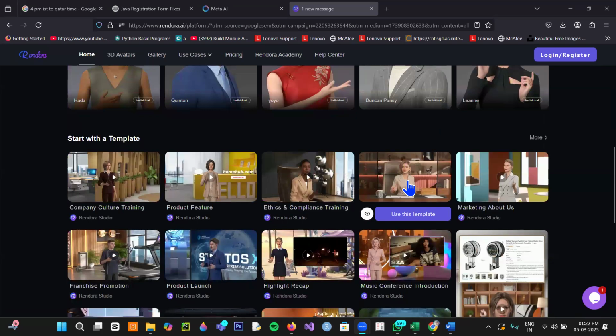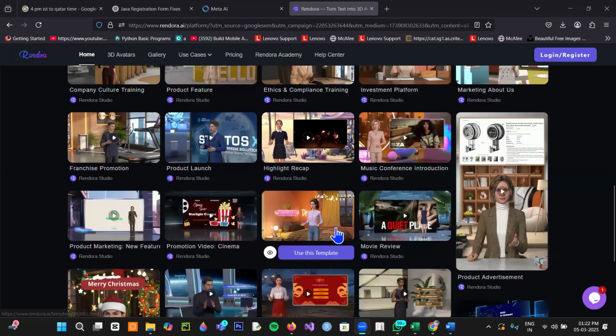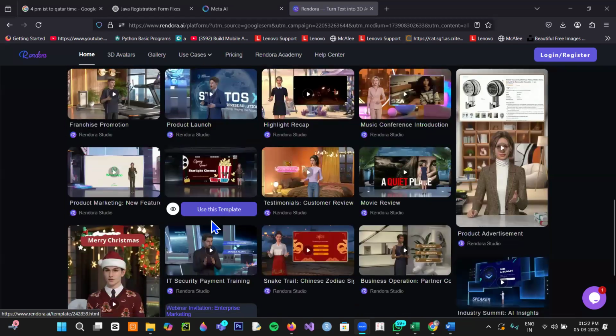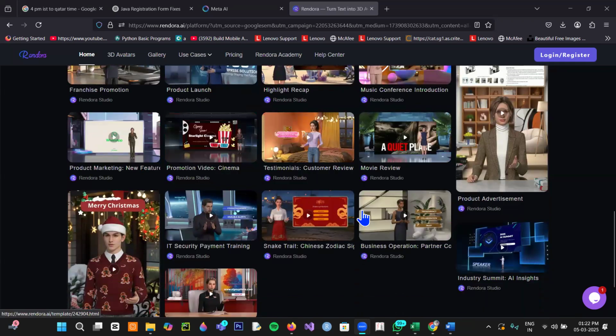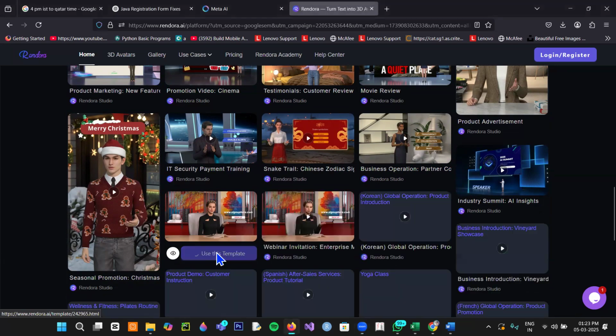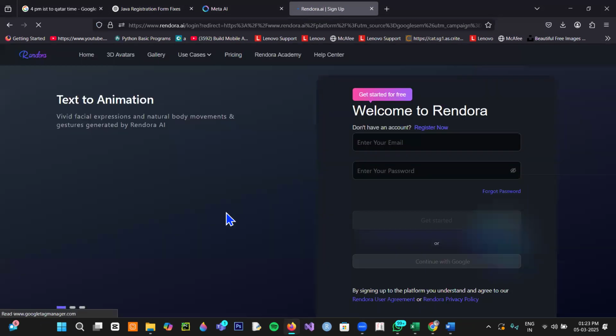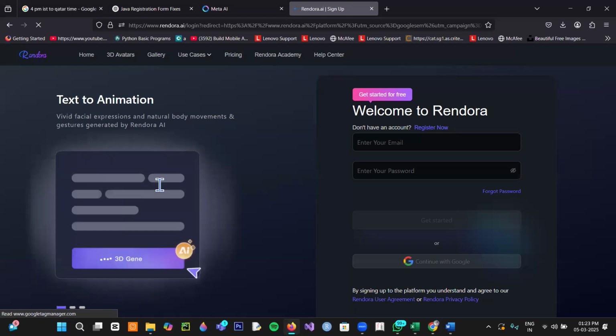These are the templates. You can see the background. Which background you like, you can choose that one. All the backgrounds are here, like Christmas background, movie background, and as per your topic, you can choose any. Suppose I'm going to choose this template. In this template, this AI avatar and the background, both are here. When I click on this, "Use this template," the processing will start and it will generate your text. Now, after this, it is asking for logging in.